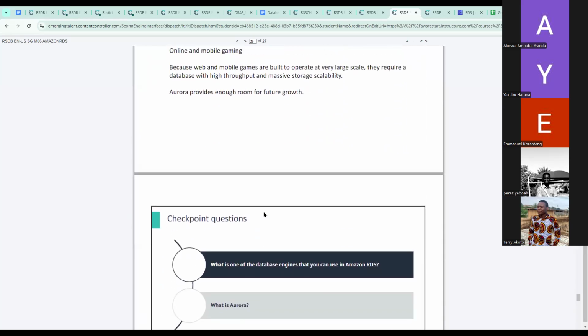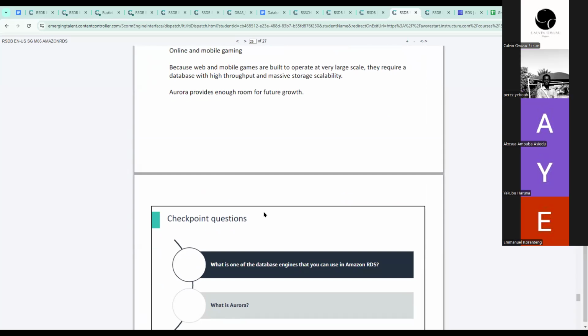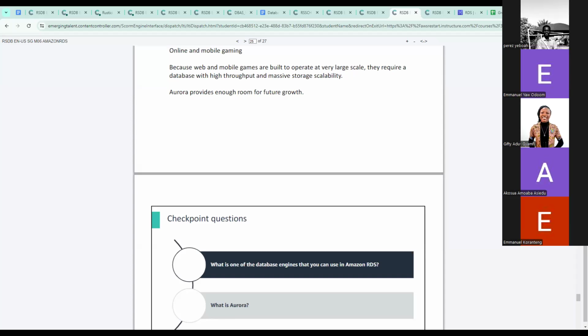Okay. What is one of the database engines that you can use in Amazon RDS? I think we saw about 6 on the console. I want someone who hasn't spoken today. There's one very popular one. That's like number 1. Anybody should be able to say that one.